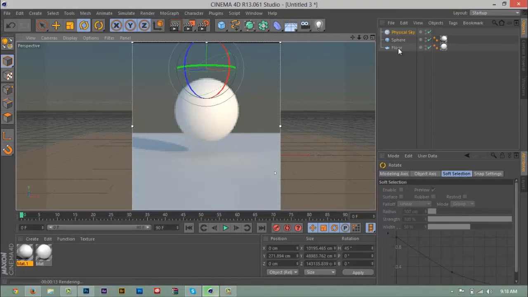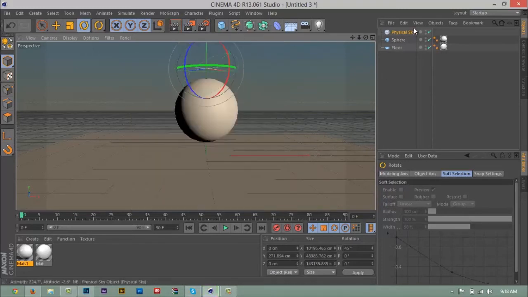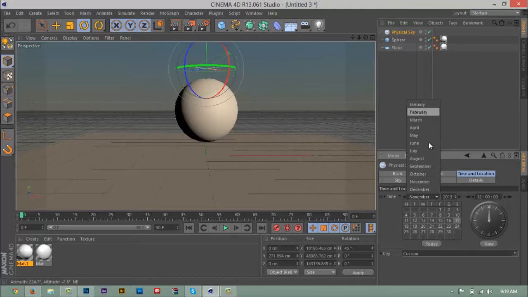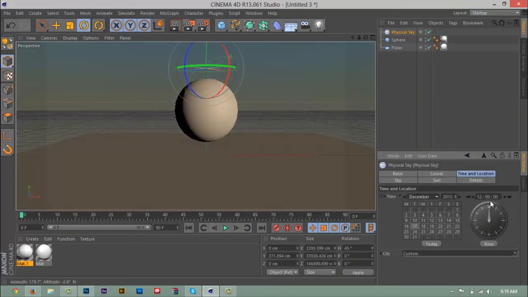So now if we actually want to mess with the lighting, the physical sky is super cool with the features it has in it. As you can see here down in our physical tab, we have time and location. So you can actually change the month, the year, what day it's on, and also the time. They went really in depth in this, which is really cool. So if we were to put this into say December, as you can see, it gets darker at noon, because obviously the sun starts to set earlier in the winter. So that's pretty cool.